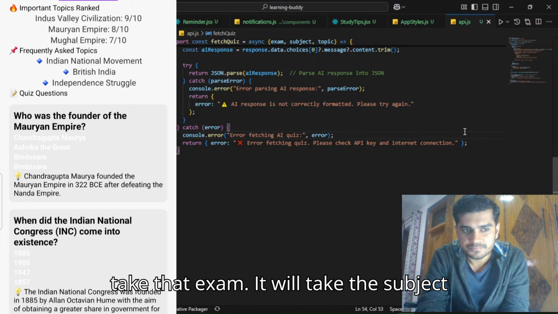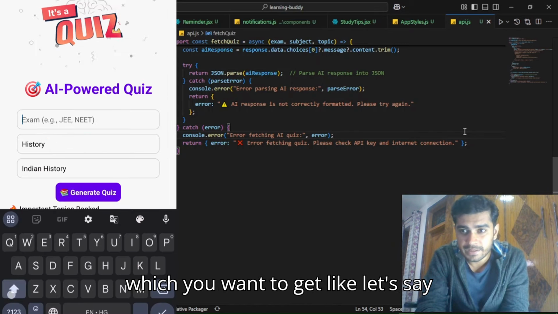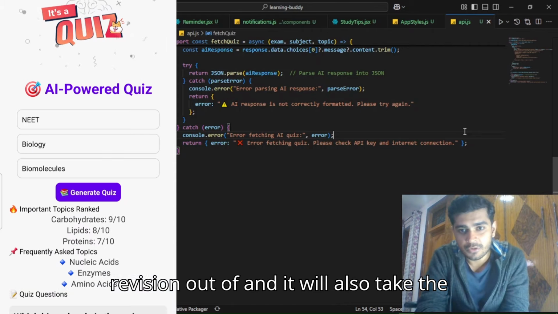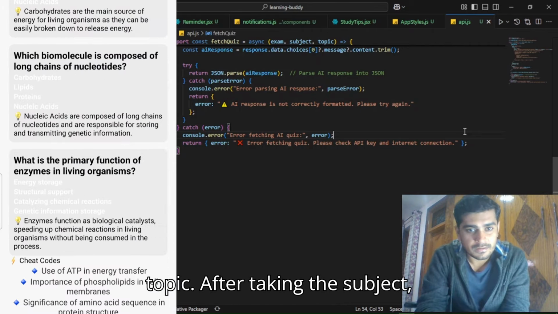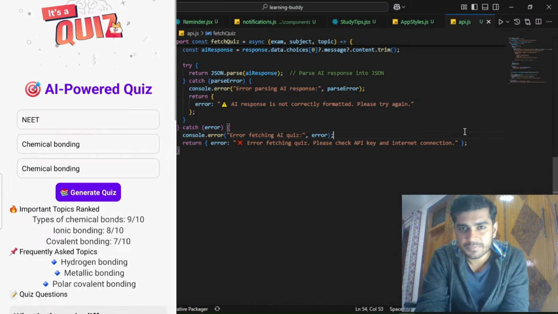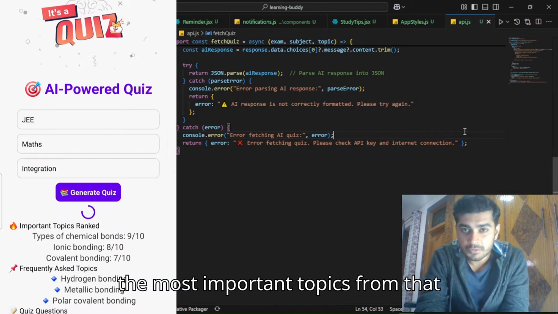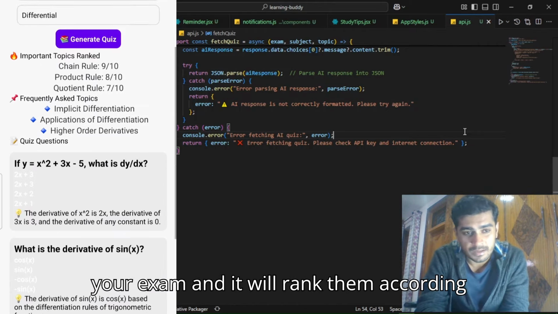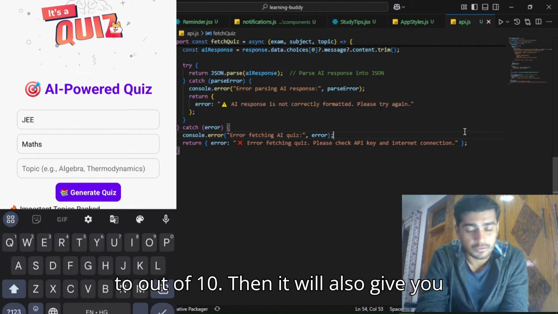It will take the subject which you want to get, like let's say revision out of, and it will also take the topic. After taking the subject, topic, and exam, it will generate the most important topics from that particular subject which are asked in your exam, and it will rank them out of 10.